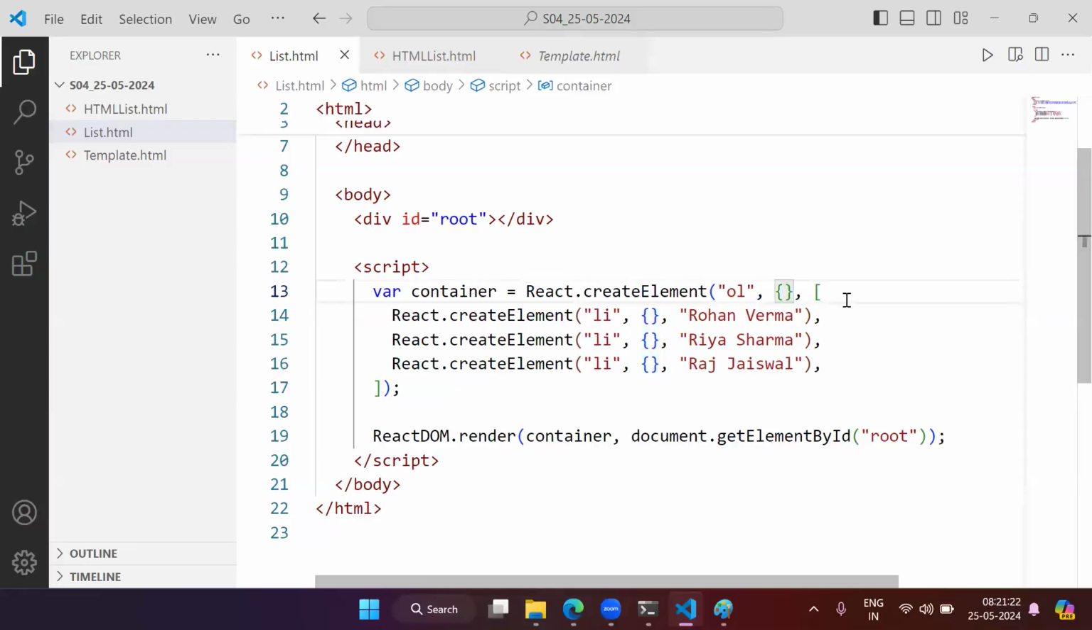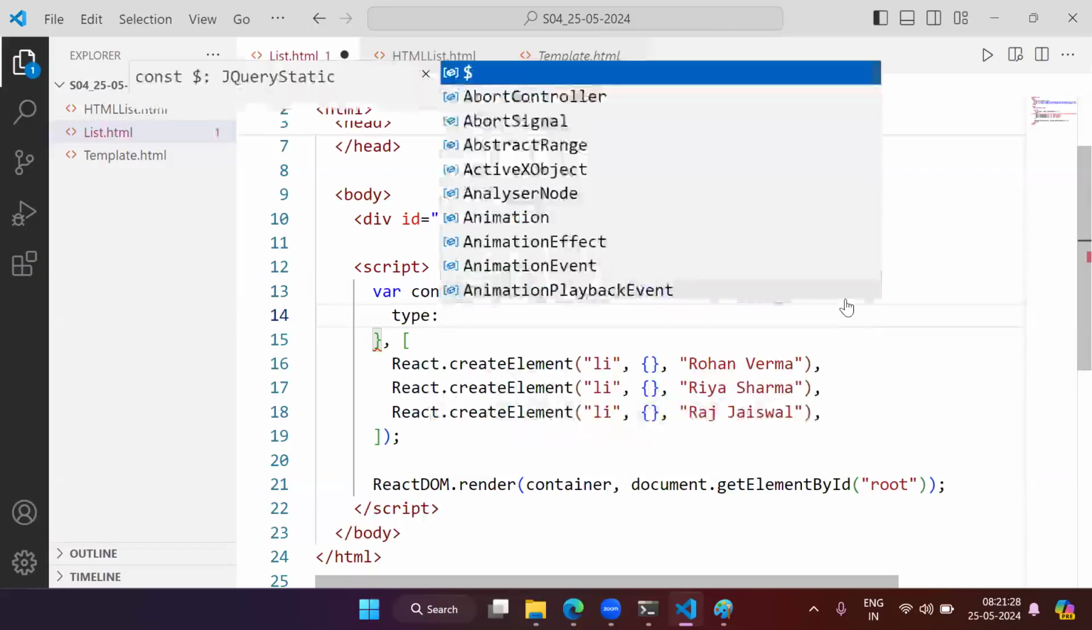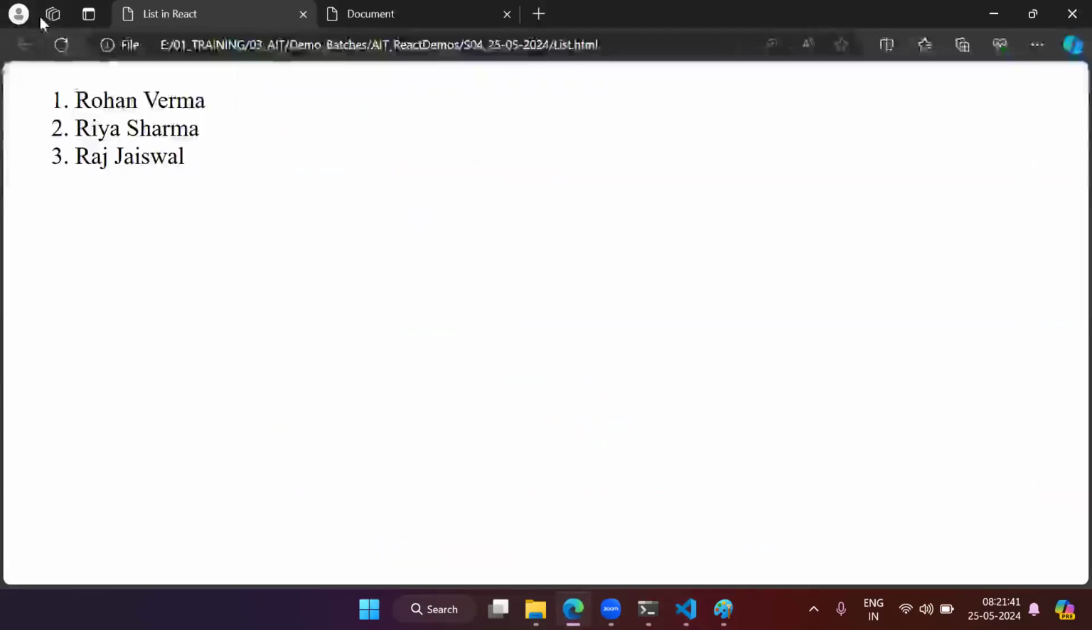So I want to add the type attribute. Inside this object, simply you can say type colon, and I will say small a. So this type with this value as an attribute will be added to this element. If I just go back here and refresh, now see, I got ABC.